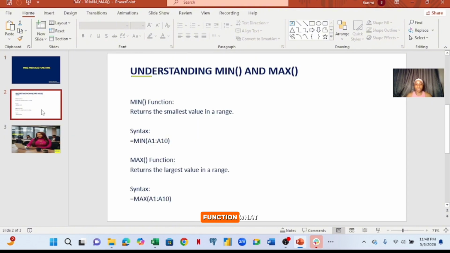Understanding the min and max functions. What does the min function do? It returns the smallest value in a range. The syntax is very simple: go to min and then select your range. Same thing with max. Max returns the largest value in a range, and the syntax is max and then you select your range. Let's jump right into Excel.